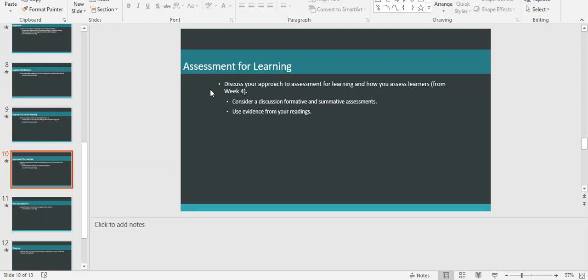Now, with the summative assessment, these typically happen at the end of a unit plan. This is where we determine if students have acquired mastery of those learning objectives that we have created for the unit plan. And those could be things like a test, a written test. It could be a project, some kind of performance-based assessment. So consider those as you're addressing this bullet, and then again, provide evidence from your readings to support it.